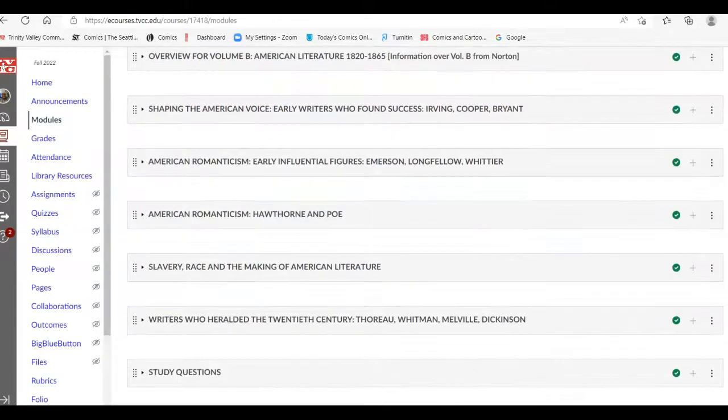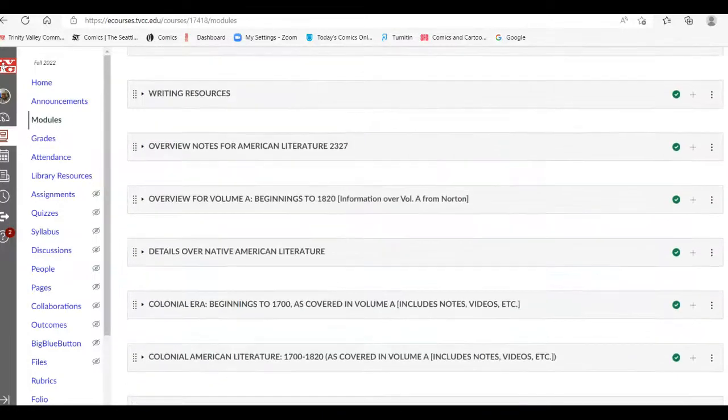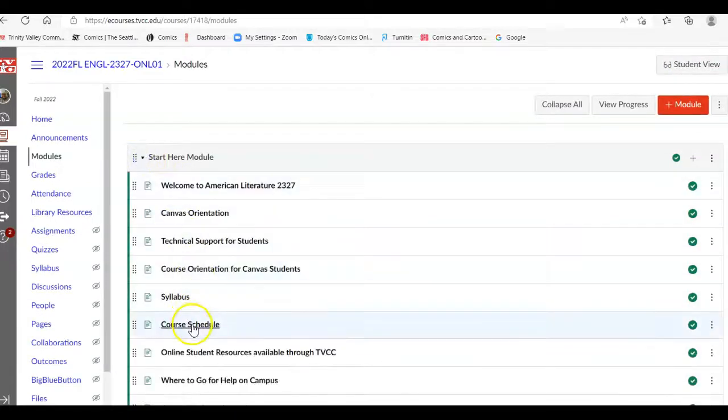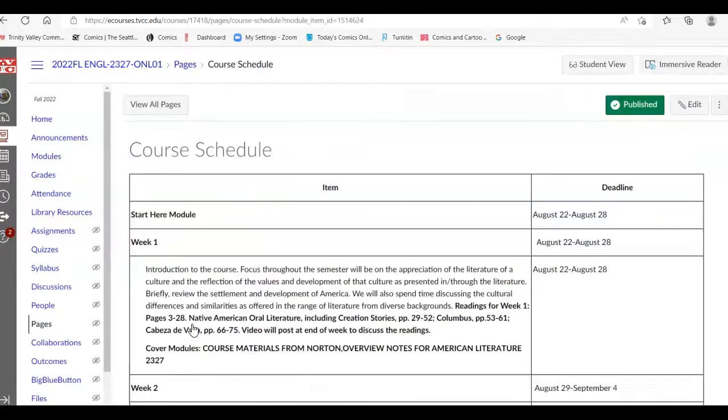And each of these modules are designed to help to provide additional information and extension of ideas that are contained within the textbook. Now, the textbook, the readings that you are expected to do are all listed here under the course schedule. So for week 1, you need to be looking at pages 3 through 28, about the Native American oral literature. Then you need to read about the creation stories to page 52. And then Columbus's writings, Cabeza de Vaca's writings.